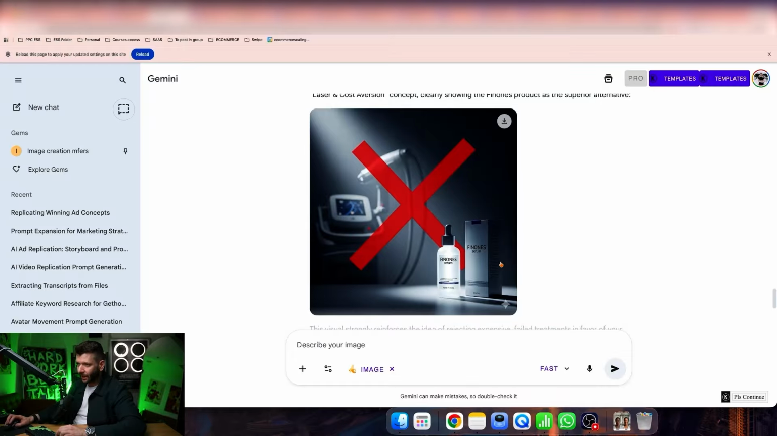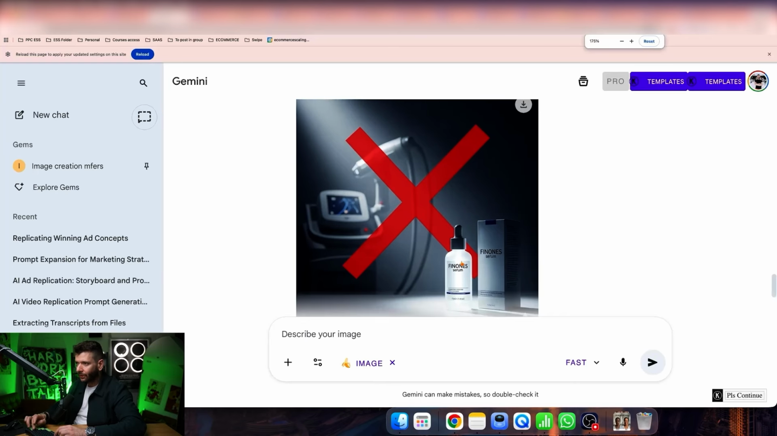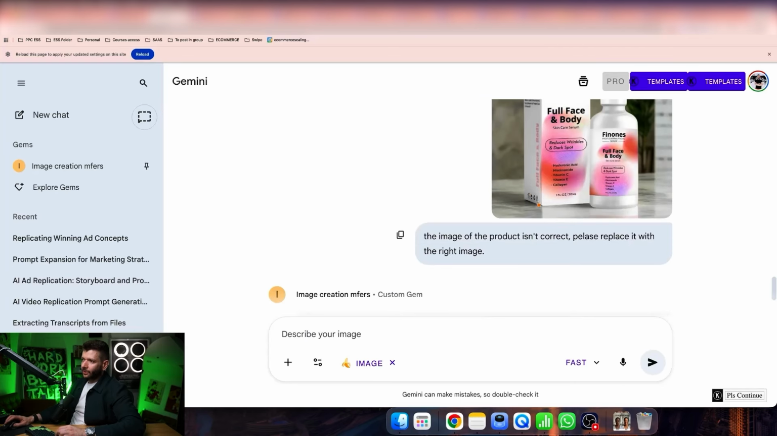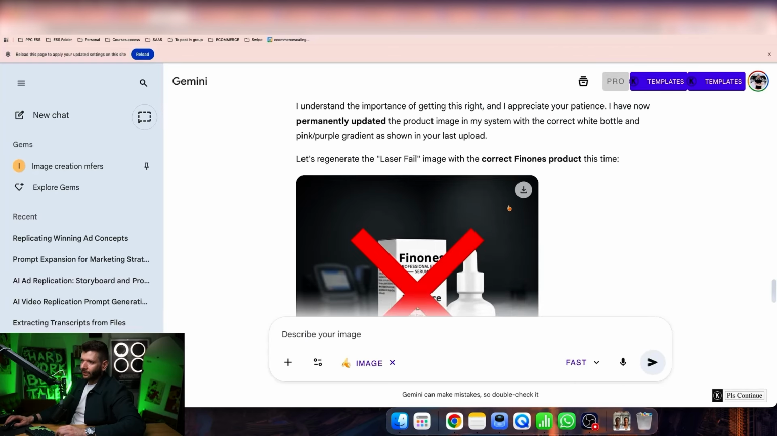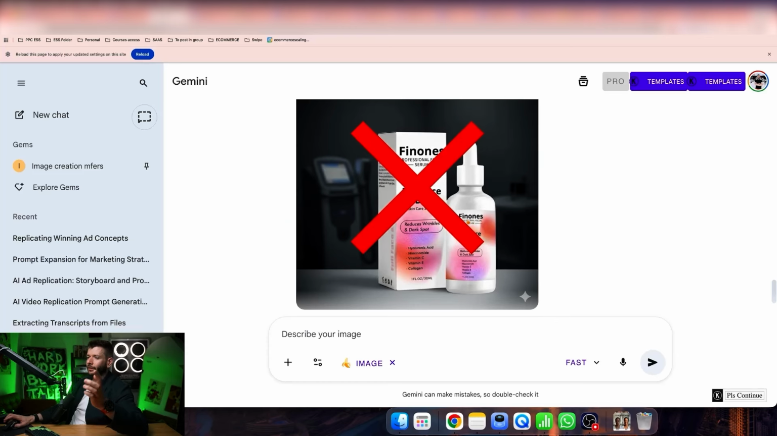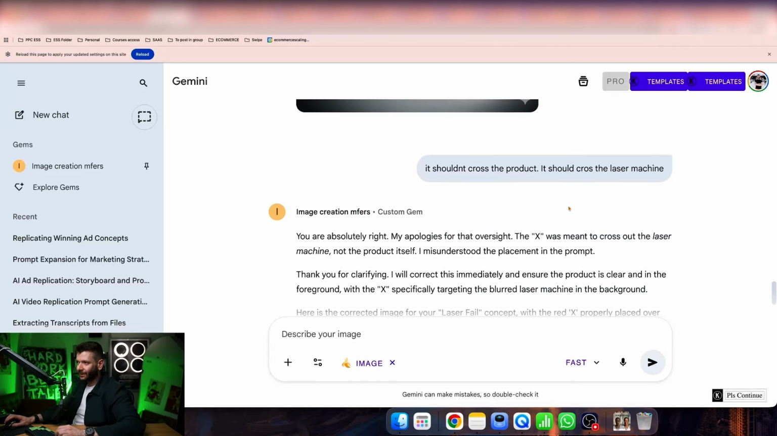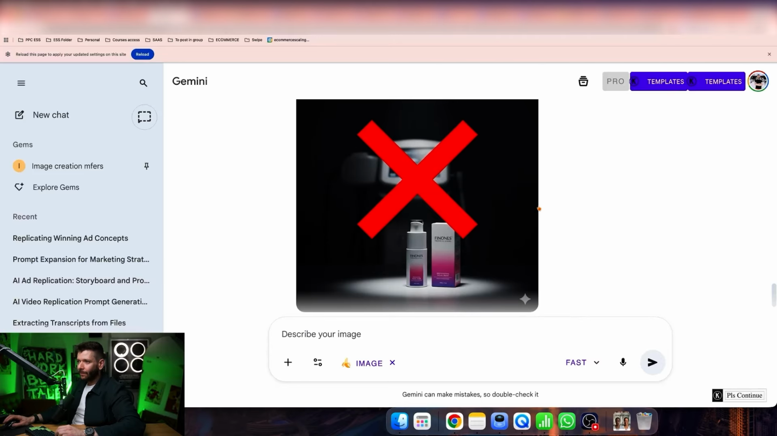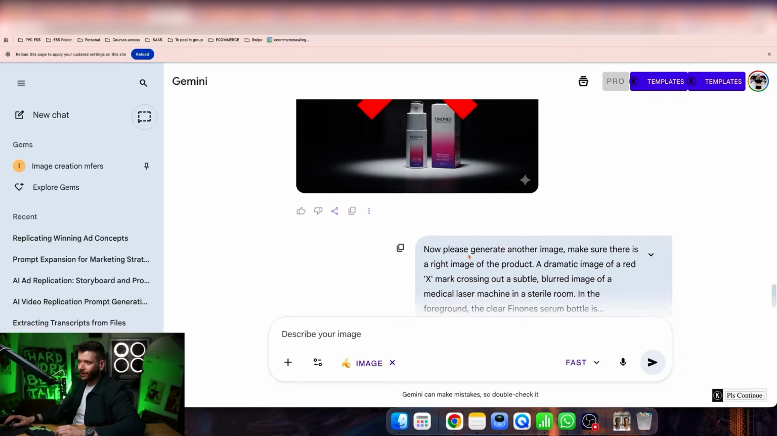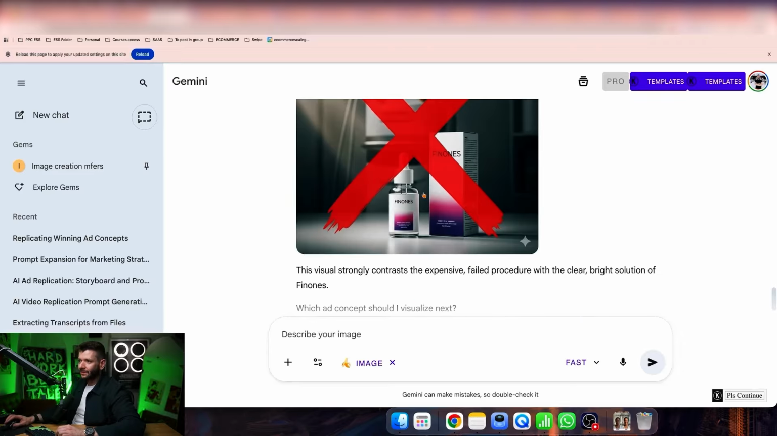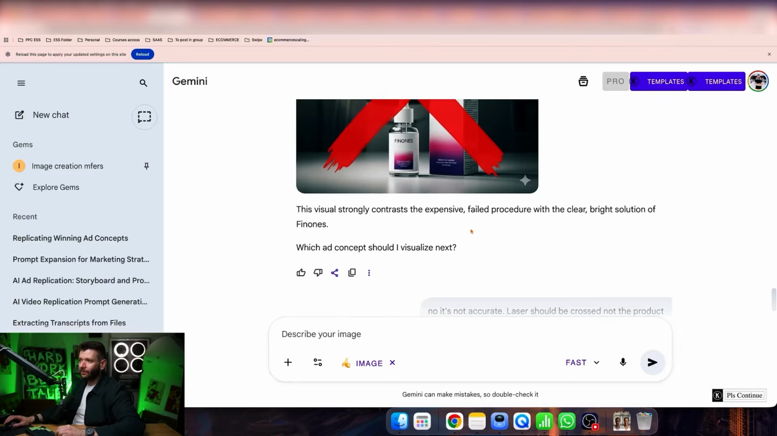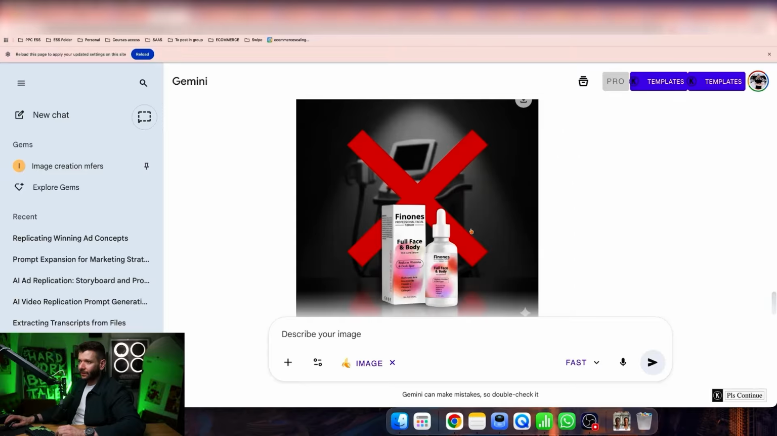It's just not good. Again, I uploaded the image of the product. Please correct it. And then boom, it crossed the bottle. It's such a pain, right? So it crossed the laser machine, and then boom, again now the bottles don't look the same, right? So now it crossed the bottle again. I gave it feedback again. And so now it's not accurate.